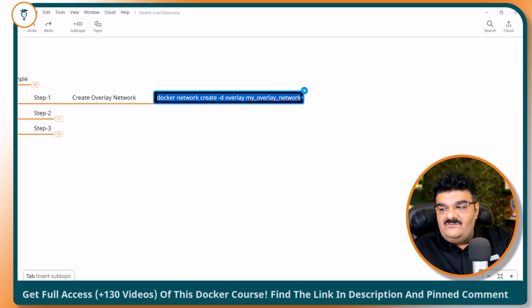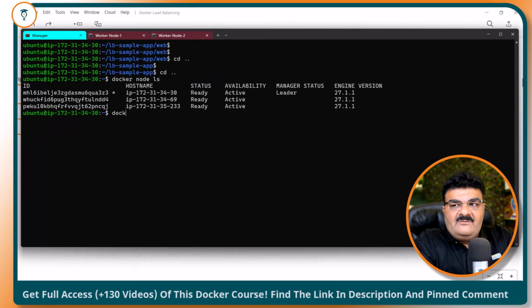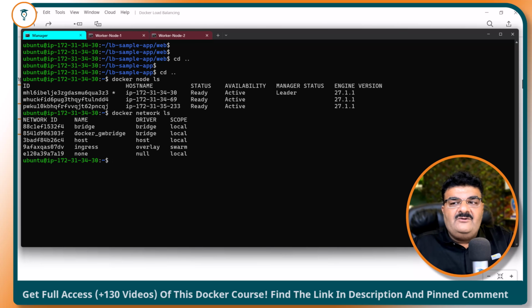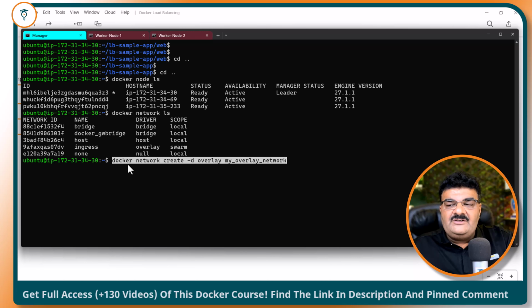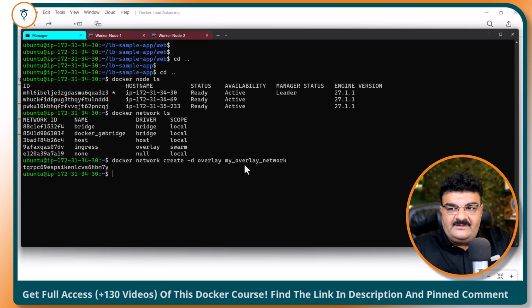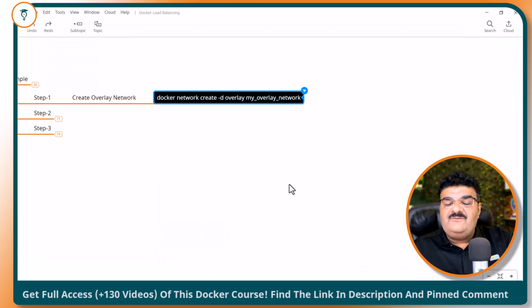Right now, we have no overlay network. If I give the command docker network ls, we don't have any overlay network. So I'm going to create an overlay network with the name my overlay network. Here we have to use this because the front-end and back-end services are working together, so communication is required. Keep this in mind, for the first lab, we don't have this.